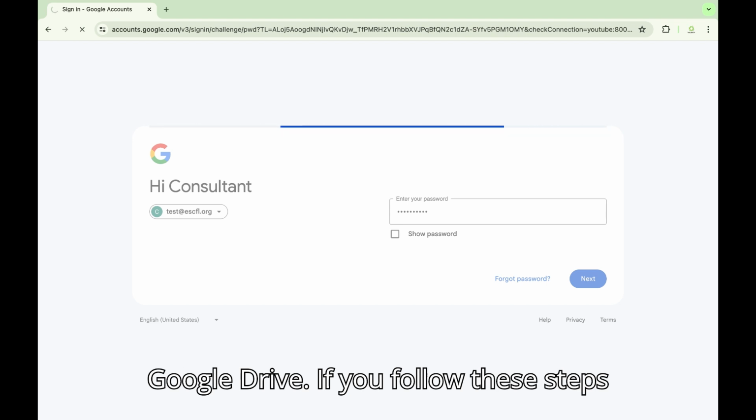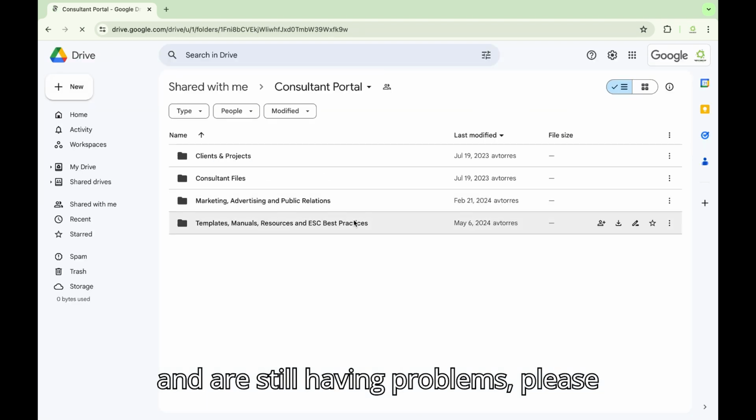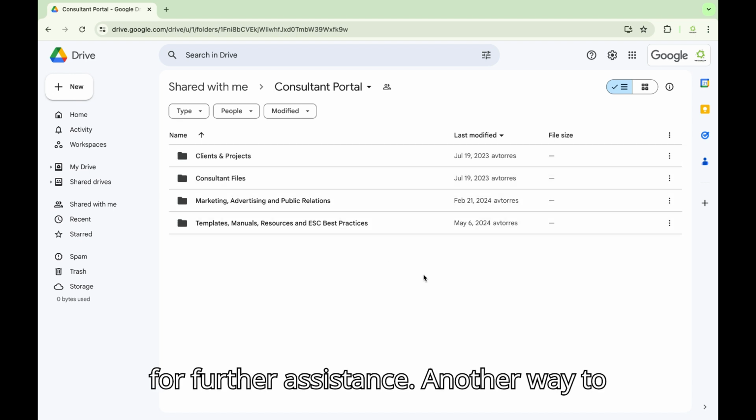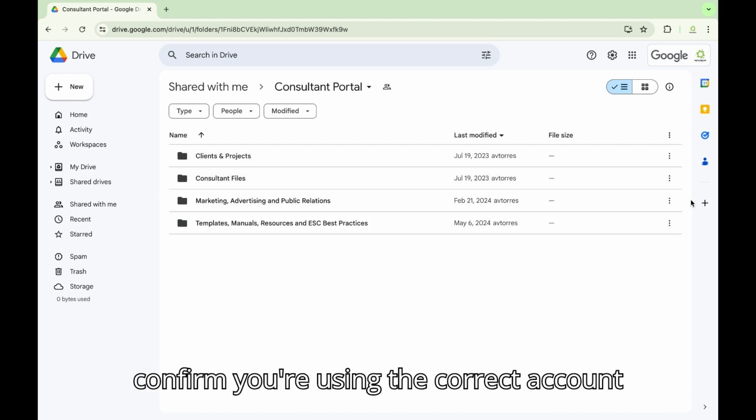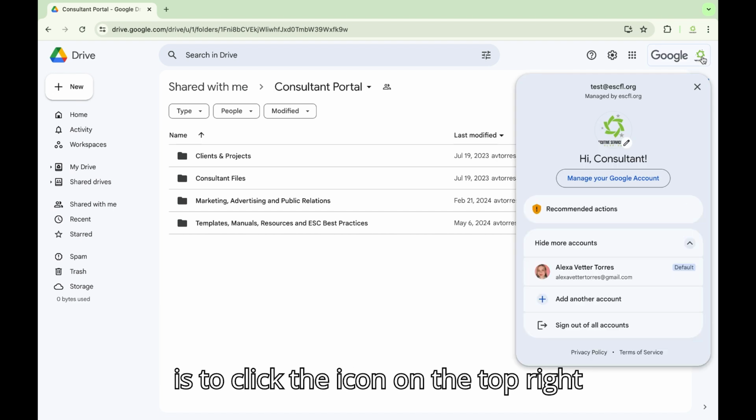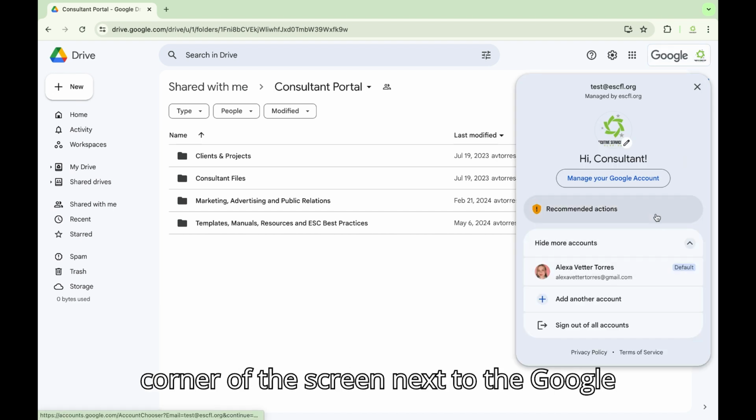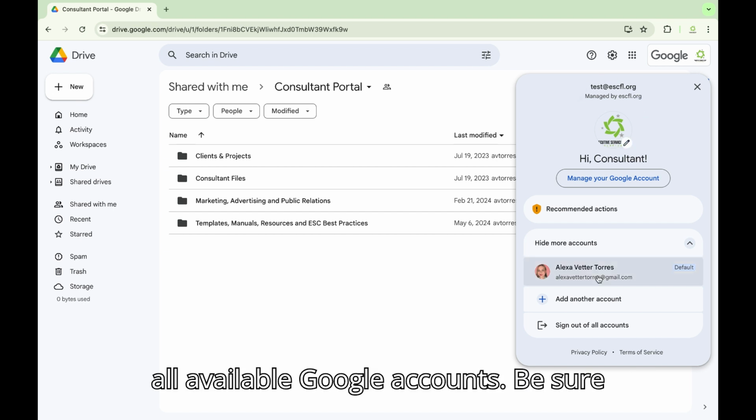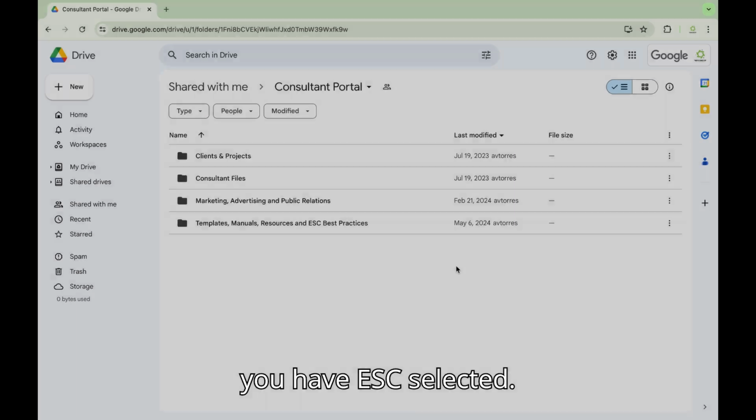If you follow these steps and are still having problems, please contact your ESC administrator, Alexa, for further assistance. Another way to confirm you're using the correct account is to click the icon on the top right corner of the screen next to the Google logo. A drop-down menu will appear and show you all available Google accounts. Be sure you have ESC selected.